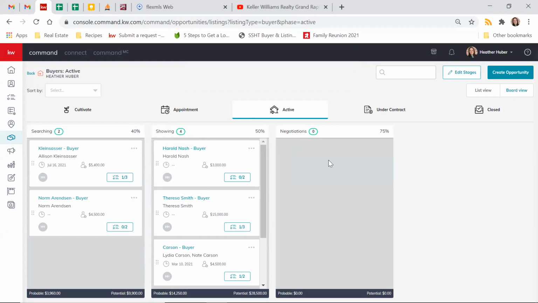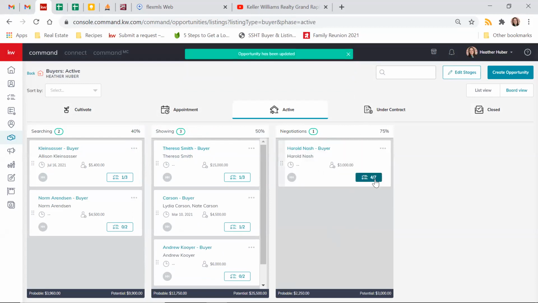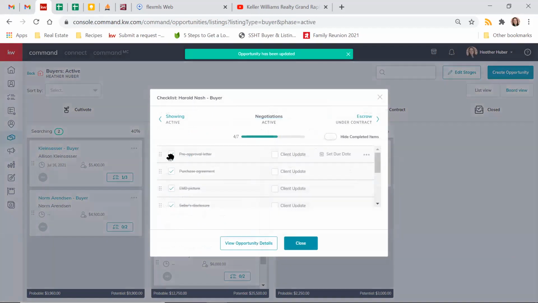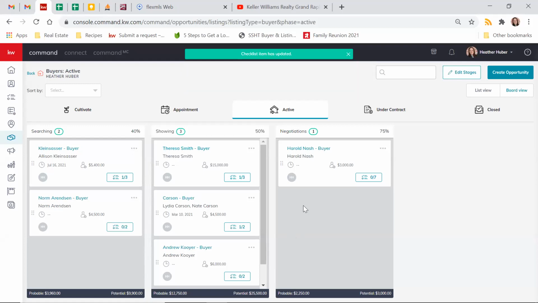So I just checked off 4 of them when I went over here. Let's drag it back. Yeah, and it still has 4 checked. Okay, that's fine. You could just uncheck them before you drag him backwards.